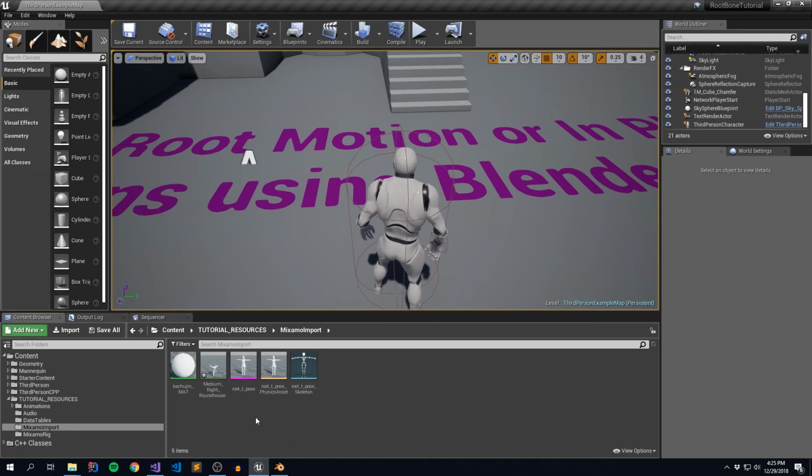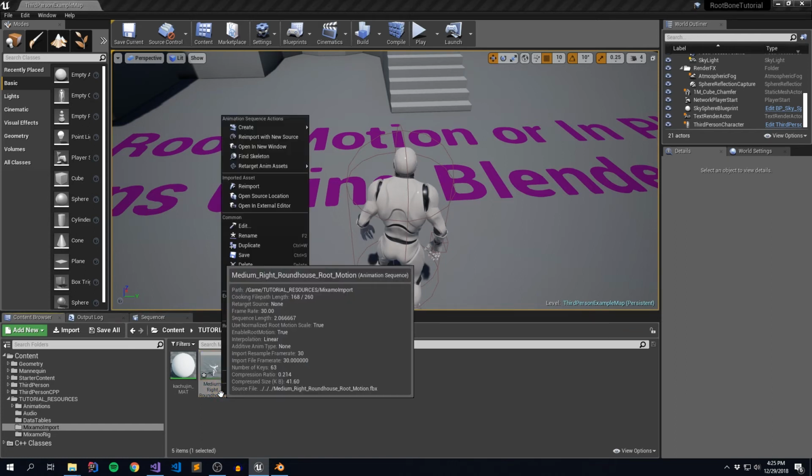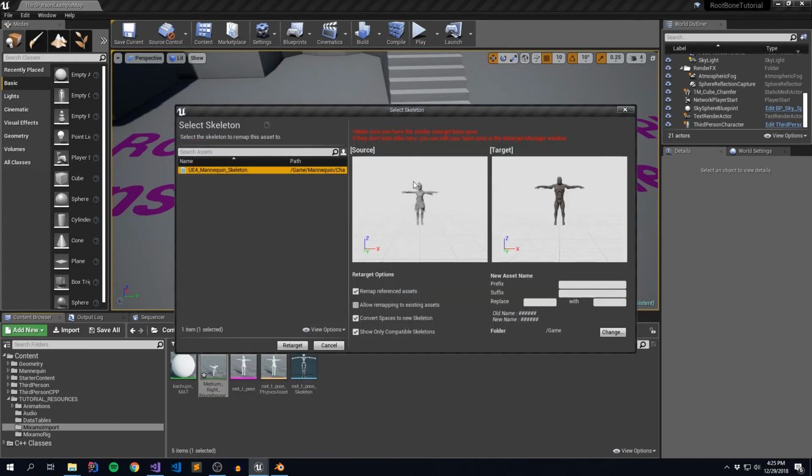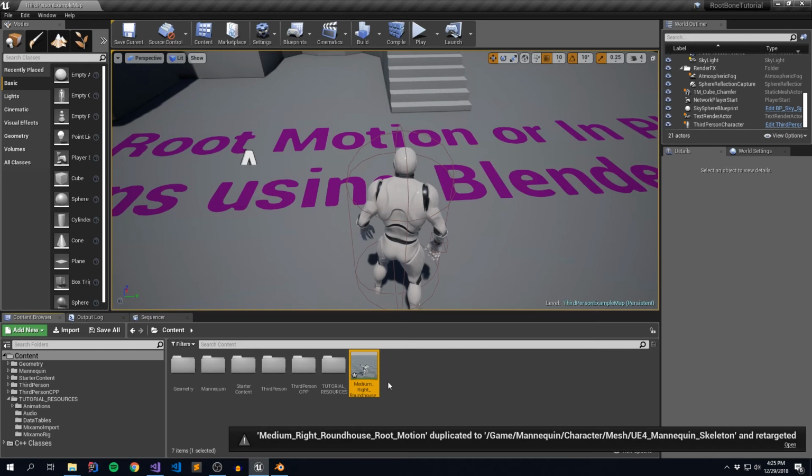So we have this animation in place, and now we want to use it within our character. So how do we do that? Well, if we right-click on our animation and say Retarget Anim Assets, because we added that preview mesh earlier, we can now just go directly to our Unreal Mannequin. So there's our new animation, our root animation.